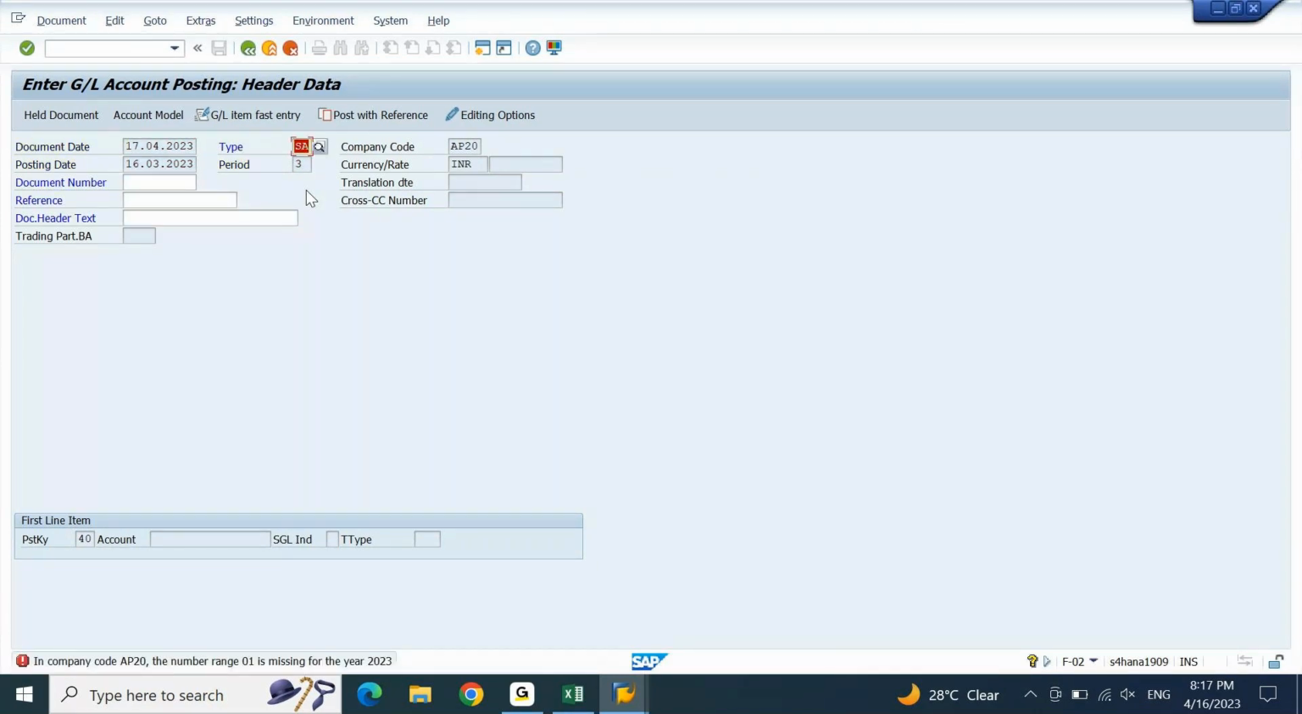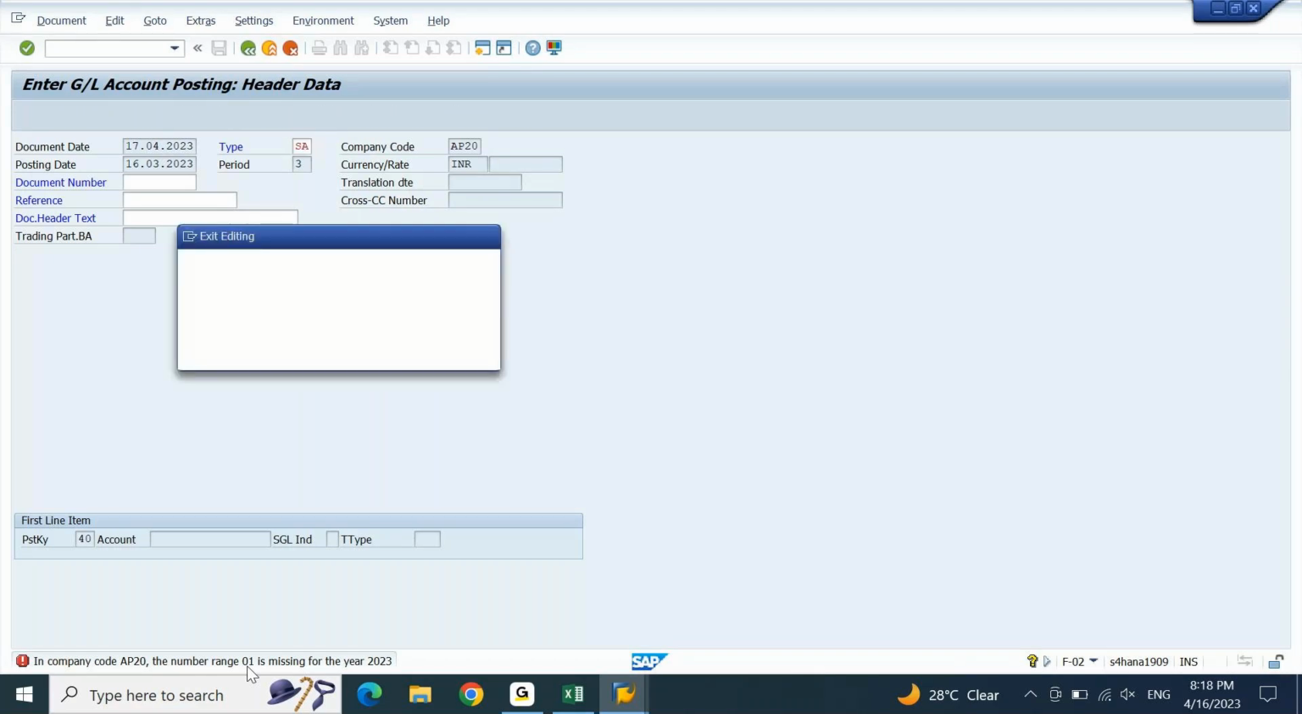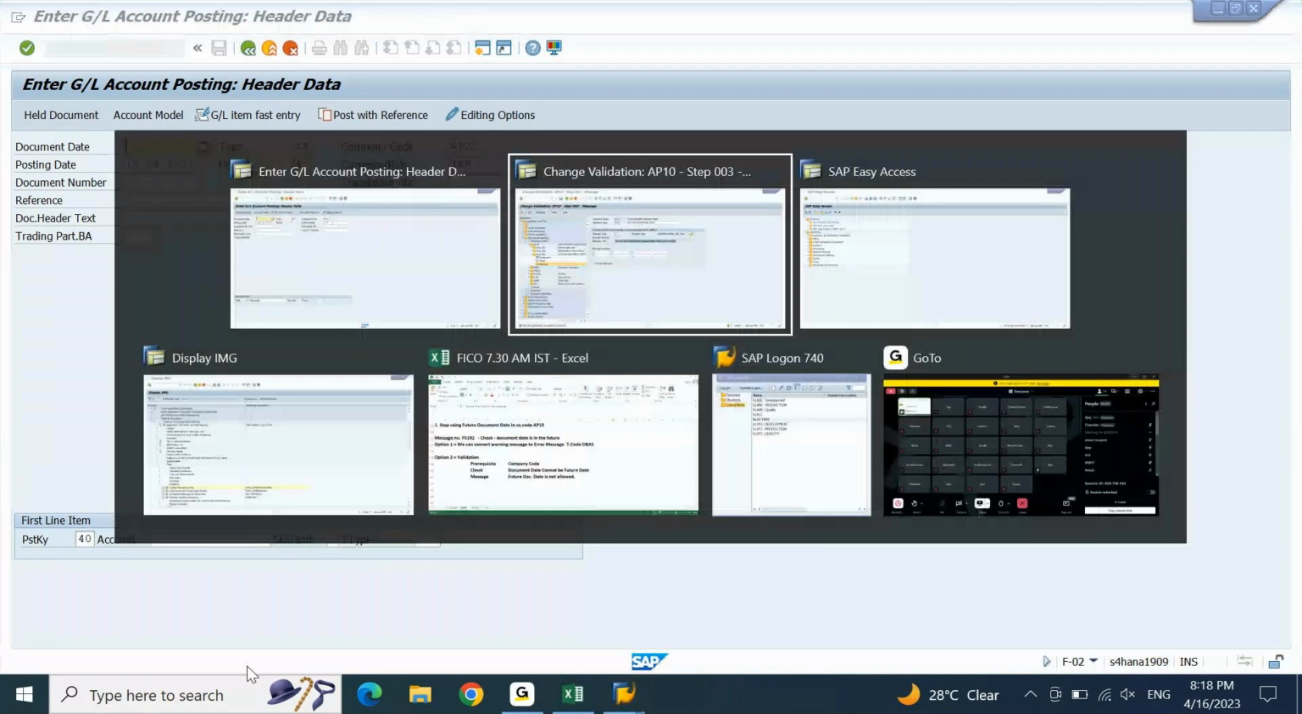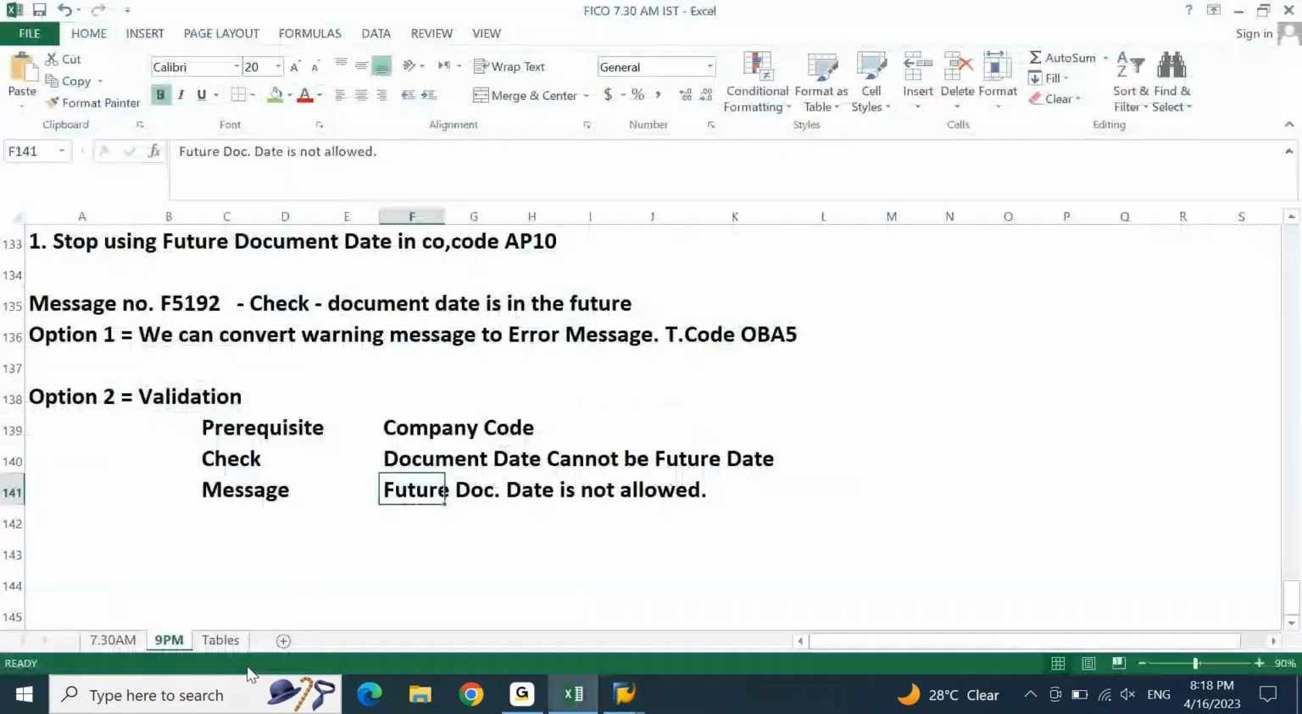Now the document number range is missing. Can we do it at posting date level? You can do it at any date level. Same logic. Now it's allowing here. This is a different error message. It's working fine. So this is the validation that you are going to write in case you get a requirement to stop future document date for any particular company code.